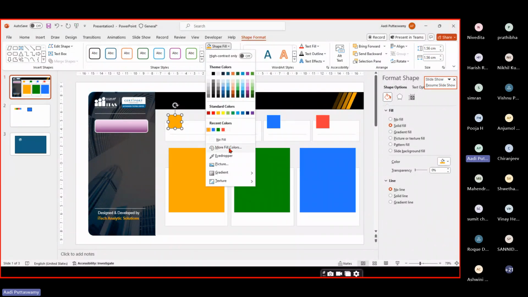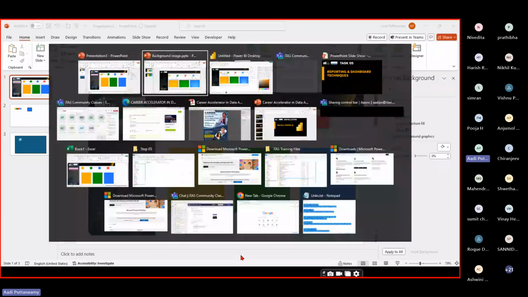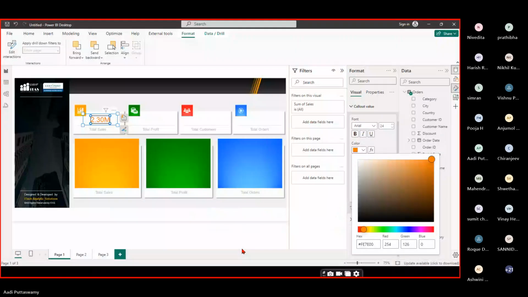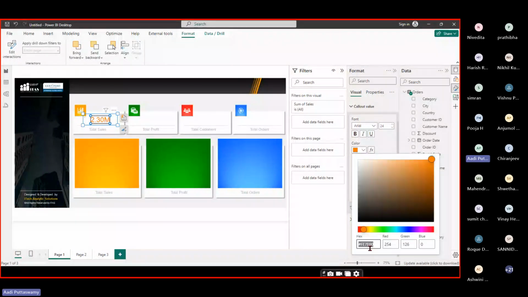You can go here to the color and say more fill colors. Click on this more fill colors. If you go here, you can see I'm getting this hexa value. Copy this value, Control C, the hexa value, and then I'll come back to Power BI. Here I have this color, right? The more color. Can you see the hexa value? Yeah, paste it. Say enter. Done.